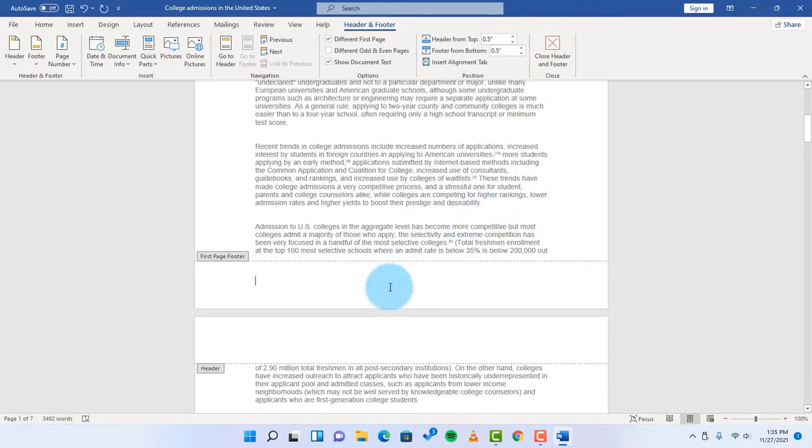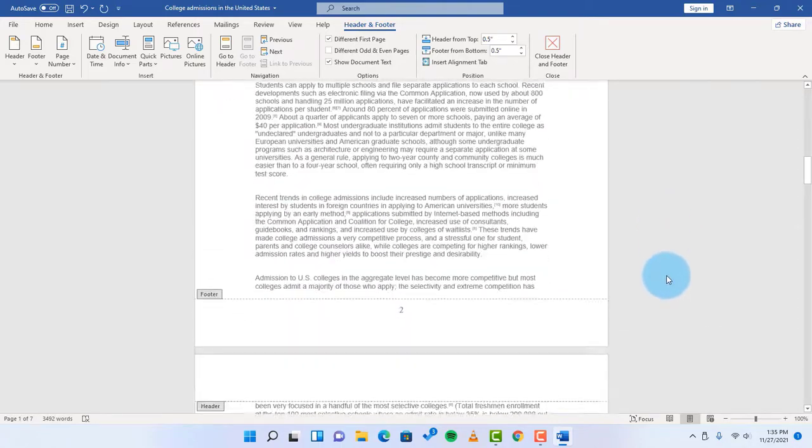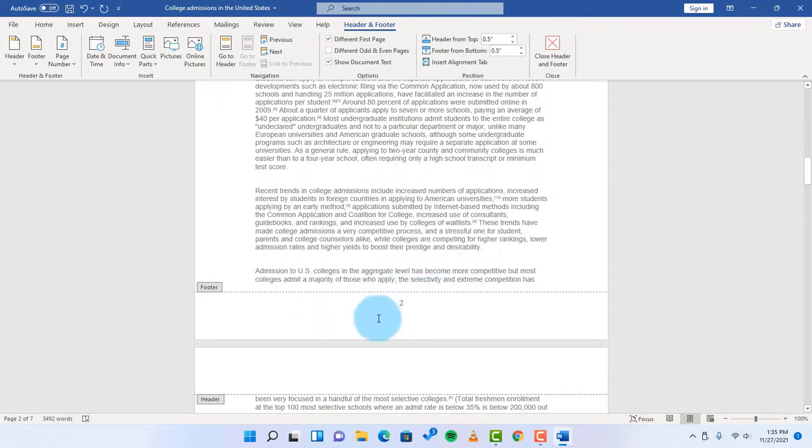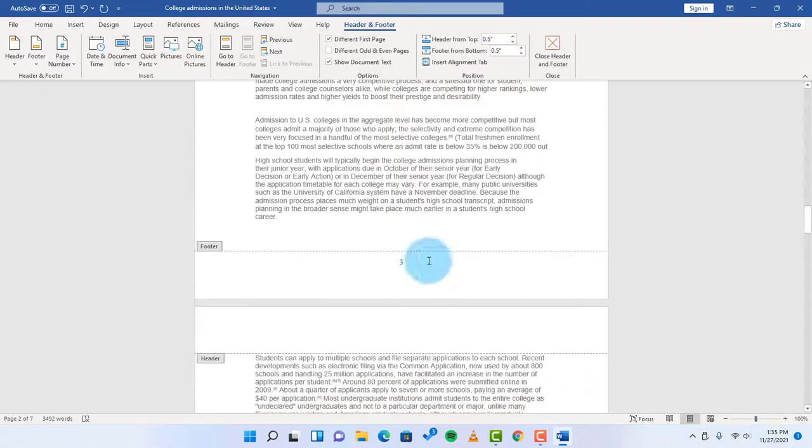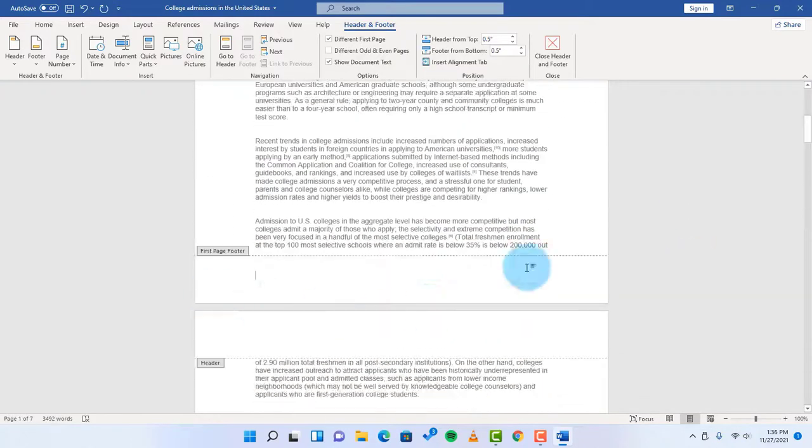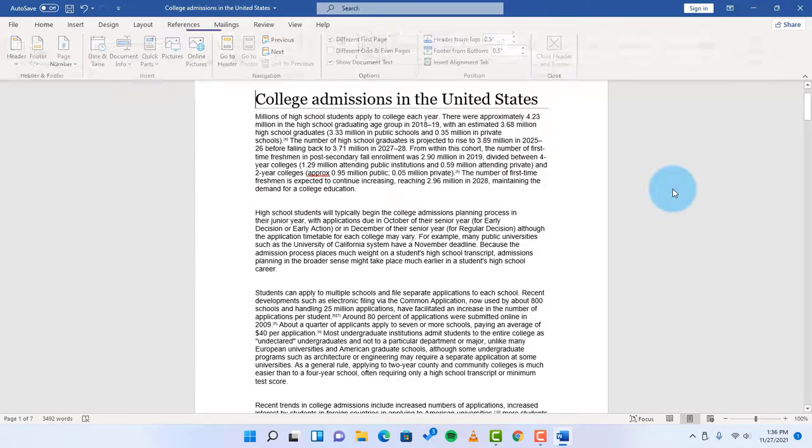So the number here on the first page is removed, and the second page, it starts with 2, 3. Now if I want to get out of this, all I have to do is double click in the space, or I can click this close header and footer.